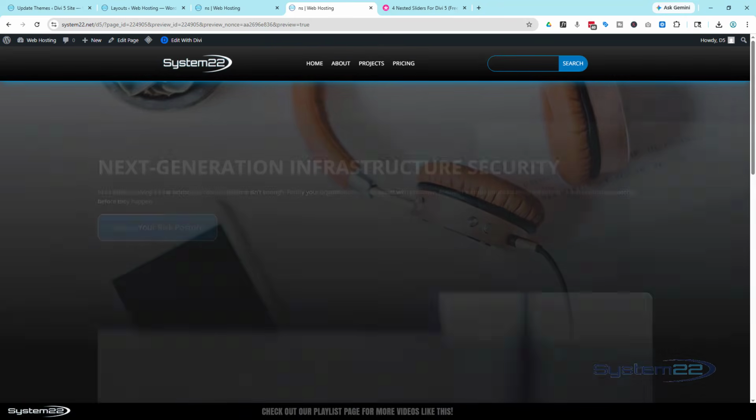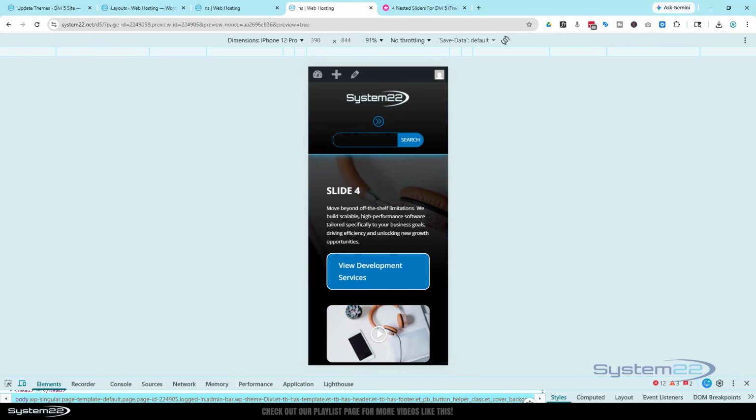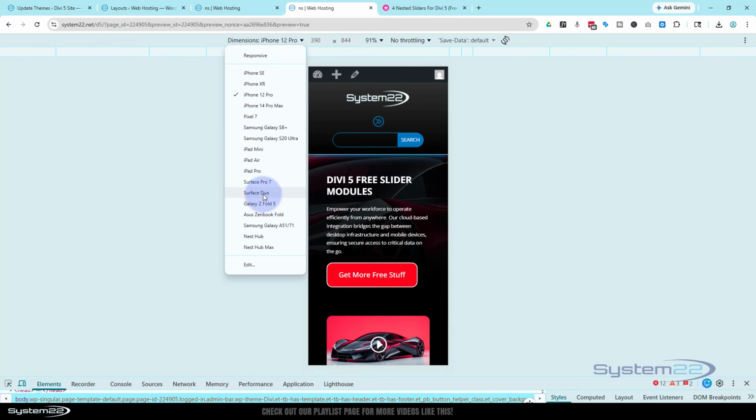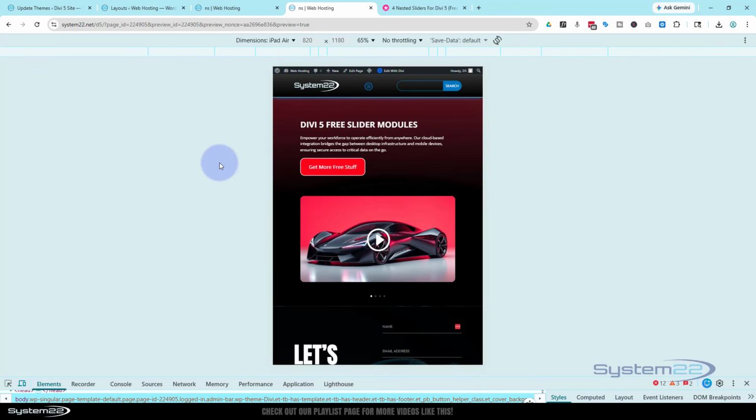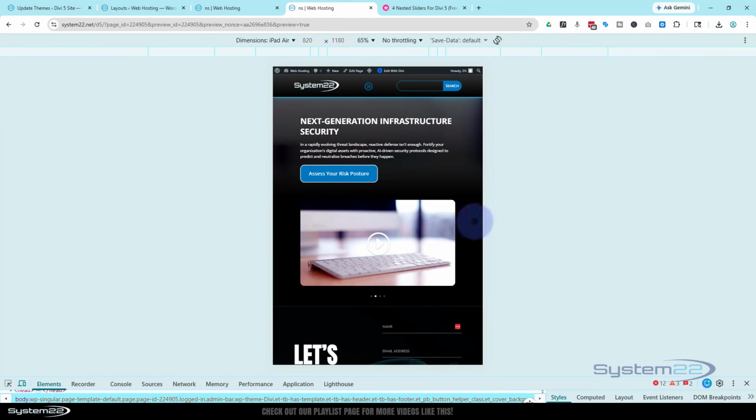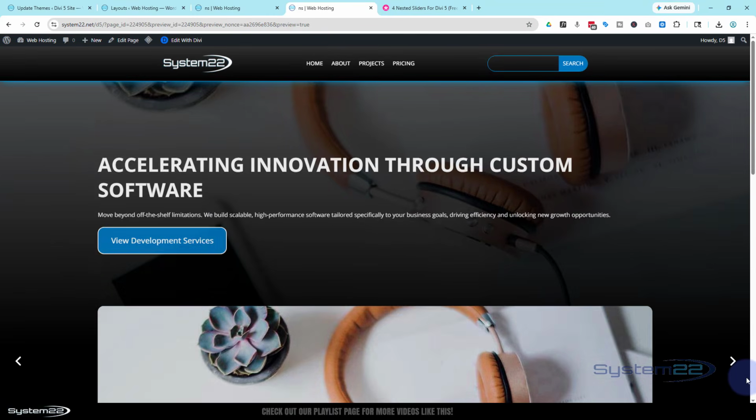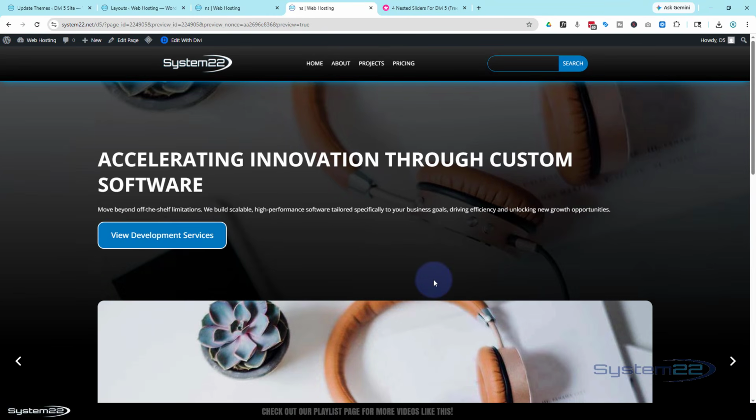And again, if I hit my F12 key, we've got it on mobile device right here. iPhone 12. Let's check it out on iPad. Here it is on an iPad. And then back to desktop. And of course, if I put my mouse on it, it's going to pause and stay on that slide there.